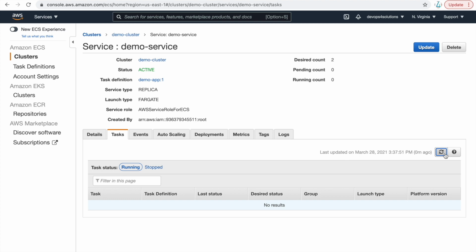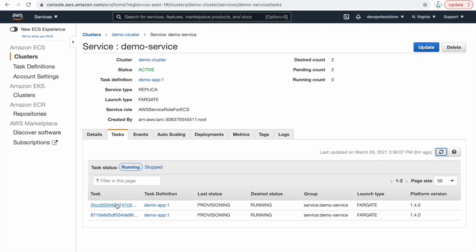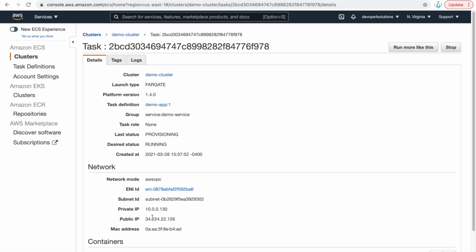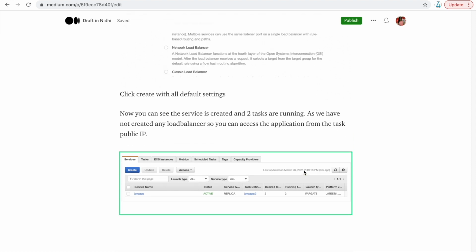And as we have not created the load balancer, you can access it directly from the task public IP, like we accessed the first container with a single task. Okay, so here you can see that 2 tasks are running because we have configured 2 tasks. And to access it, because we have not created the load balancer, you need to access it with this public IP only. Okay, so yeah, this is how you can create an ECS cluster. You can run a task for a single container, and you can create a service if you need multiple containers. Thank you.